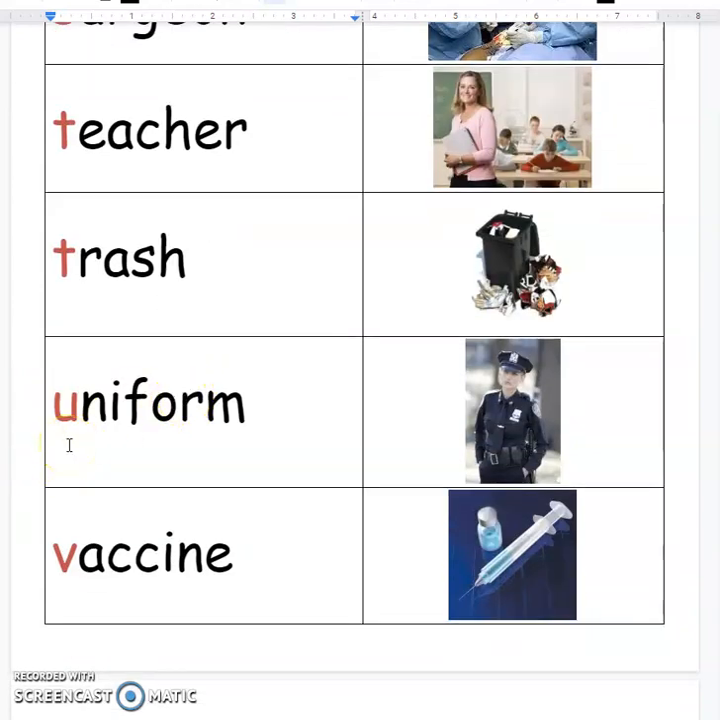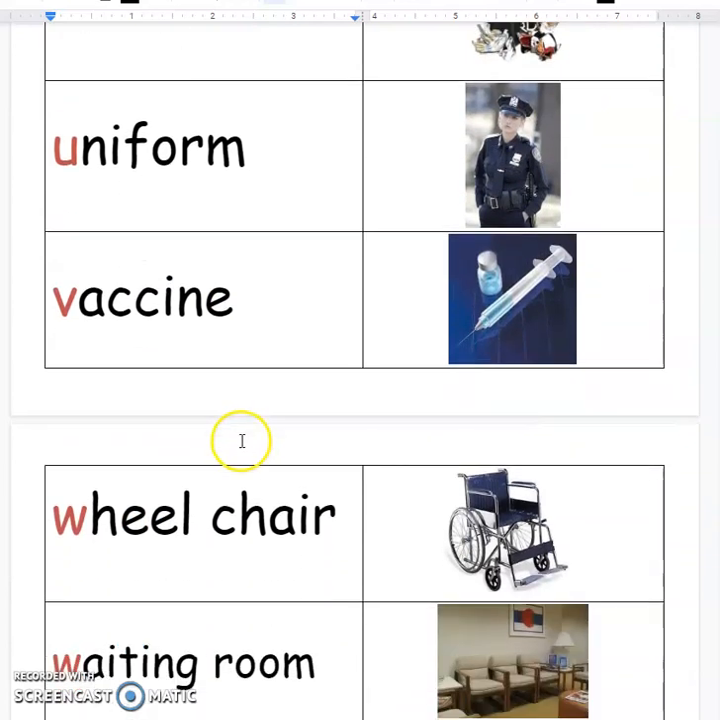Big U, little u. What begins with U? This one has actually a U sound. U. Uniform. Uniform begins with U.